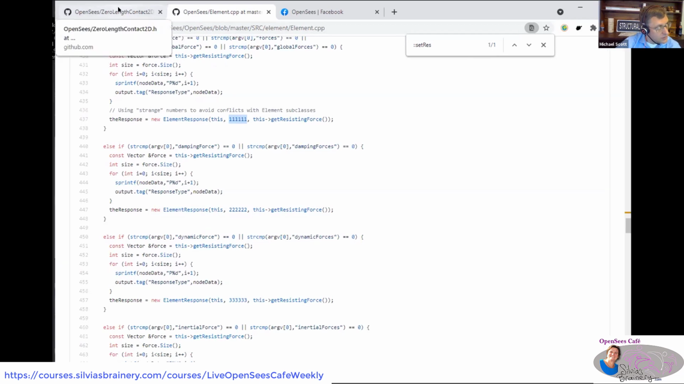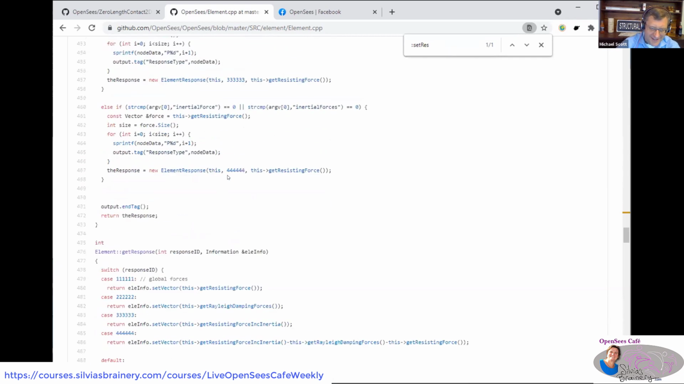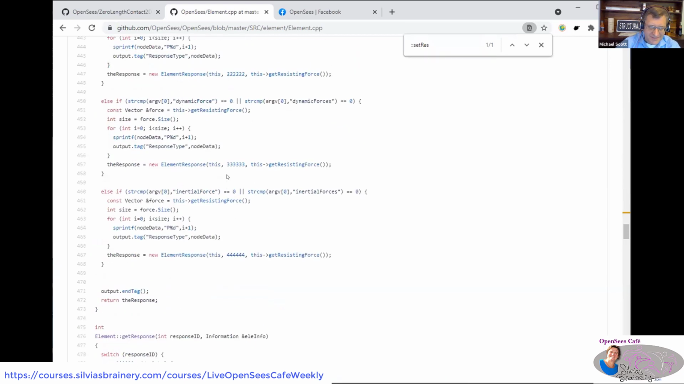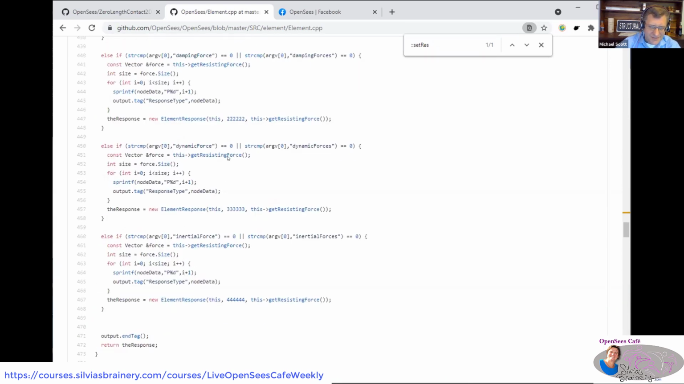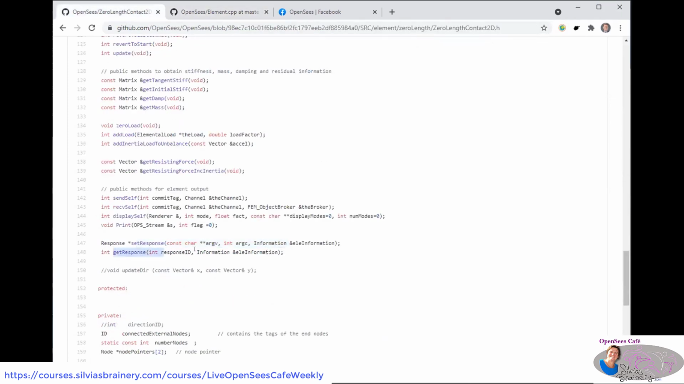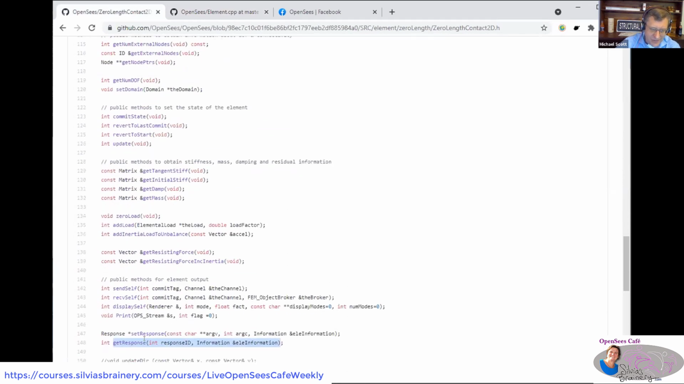So then, whenever the recorder records, see, I can't even talk about it coherently. Imagine trying to write about it. But whenever the recorder records, it's going to come to getResponse. Trying to think of how to explain this cleanly, but it'll come to getResponse for the zero length contact element with 11111 as the response ID.